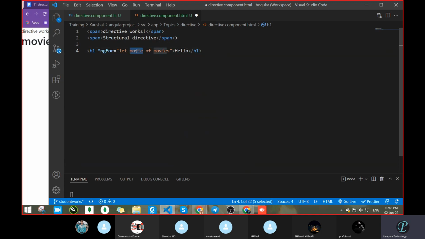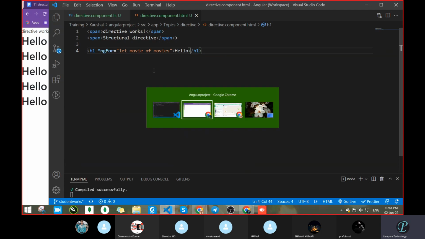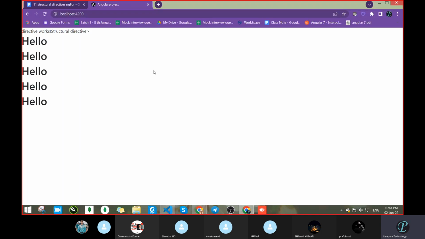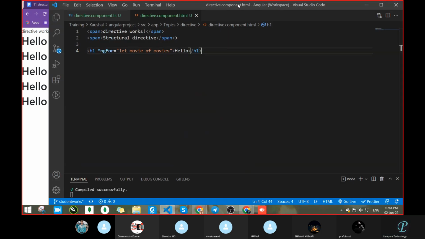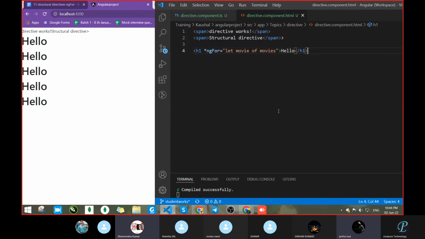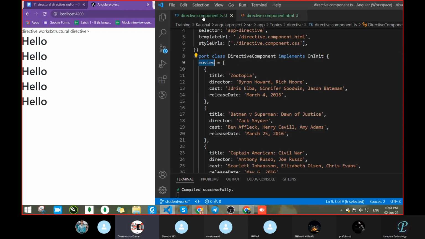Now what happened? We got the data, which means it will loop. Let's save and see whether we get anything or it gives an error. What happened? We got hello. How many times did we get hello? Five times, sir. But how did we get five times? We had written it only one time. Because movies length is 5 now. Which one, this movie or this movies? Movies length, sir. Fine, let's verify whether it's five times or not.